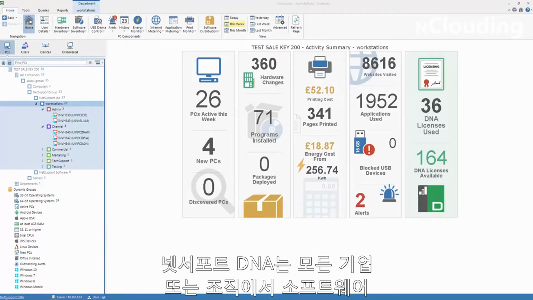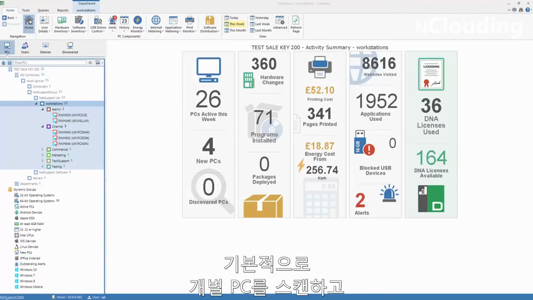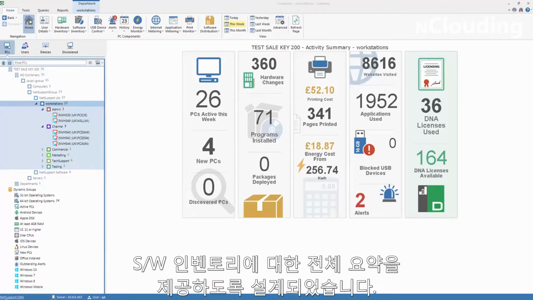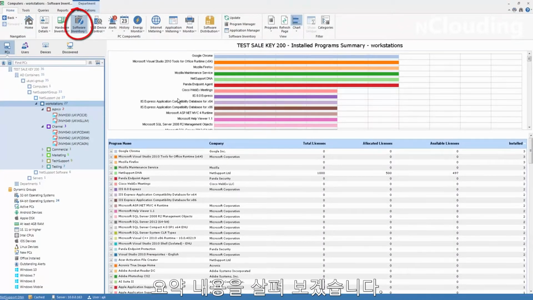넷서포트 DNA is designed to make software license management as easy as possible for any enterprise or organization. By default, the product is designed to scan individual PCs and provide a full summary of their software inventory. Let's select the inventory component and have a look at our summary.